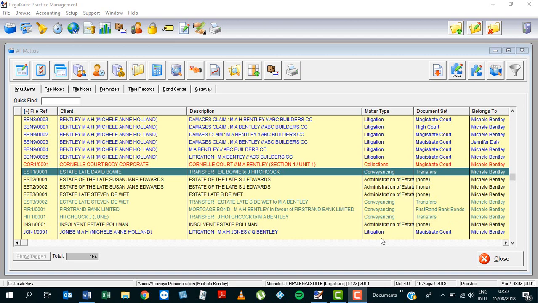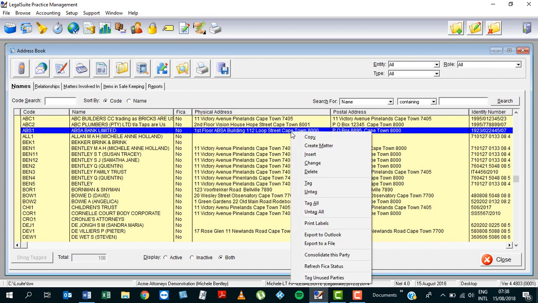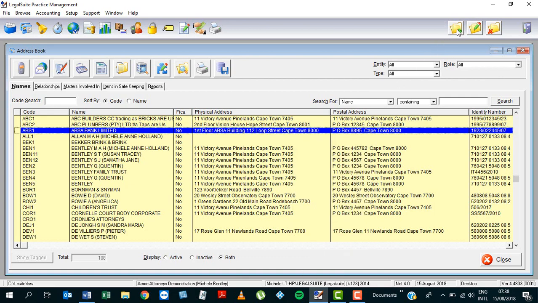Right, so standing on my Legal Suite desktop, I come into my address book, which is the two little ID card icon, and my address book with all my parties will open. In order to insert a party, I can either click on my insert button, alternatively, I can right click and also insert there. For the purposes of this, I'm going to use my icons.